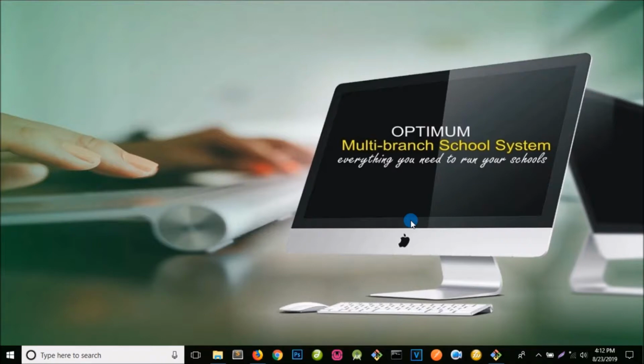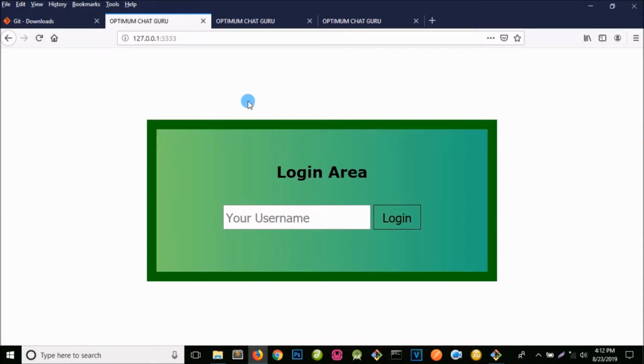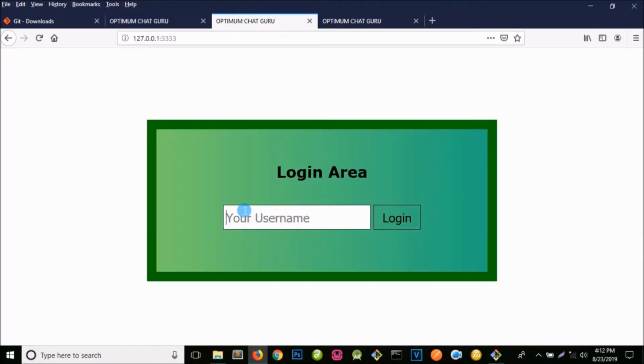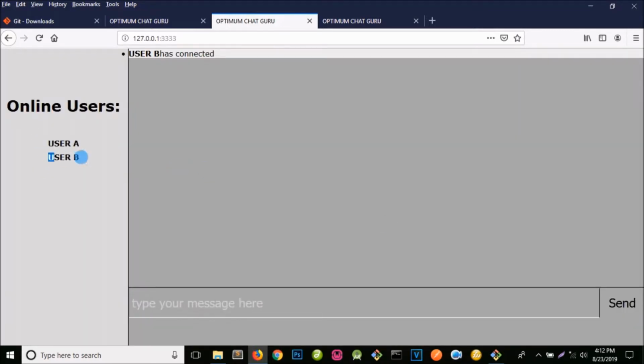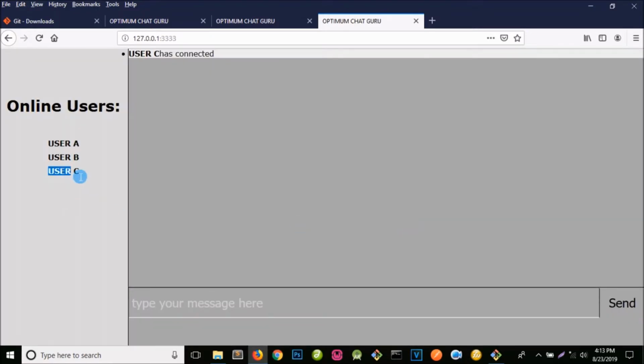Let me quickly show you how it looks. This is the software interface. If I log in with user A, can you see that? We have the user here. If I come to this place and type user B, login, we have user B. This was the user A that was logged in the other time, and this is user B. If I come to this place and type user C and click login, can you see that? We have user C.